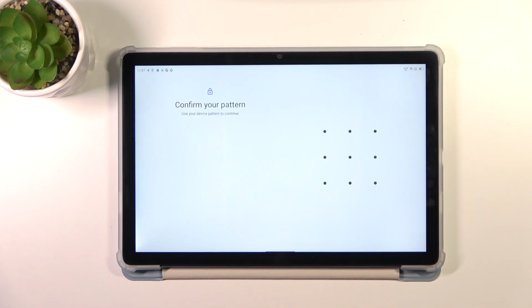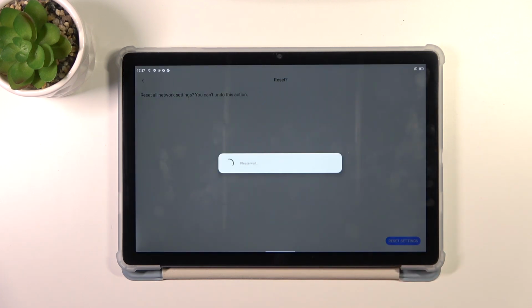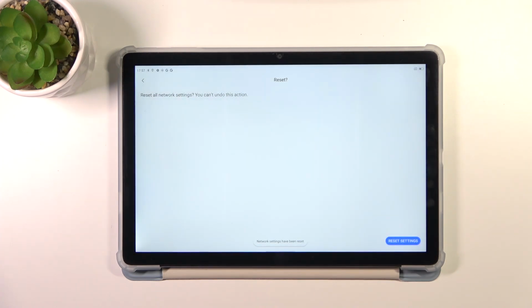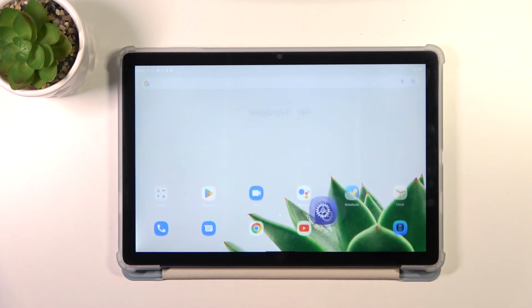So let's tap on reset settings, confirm it with the pattern, PIN or password, whatever you've got. And here the device will ask you if you really want to do it, because you cannot undo this action. So if you're ready, tap on reset settings and be patient, because it may take a while. As you can see, we will have this information that the network settings have been reset successfully.